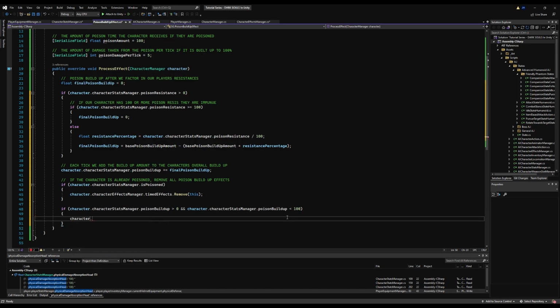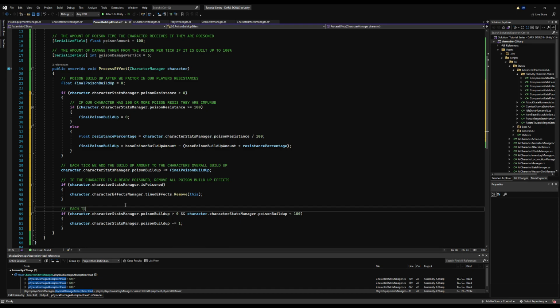Then we want to do some logic. We're going to start by saying character.characterStatsManager, that's what I meant. Then we're going to say dot poisonBuildup minus equals 1, because every tick that the character has poison buildup, we also want to subtract 1. You know how when you leave a swamp in Dark Souls, the poison buildup will slowly go down? Well, this is the effect of that, really.